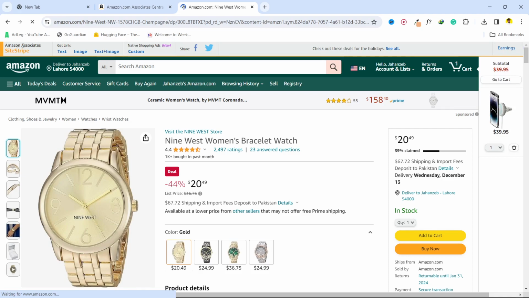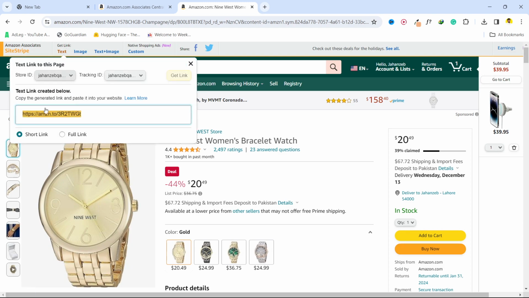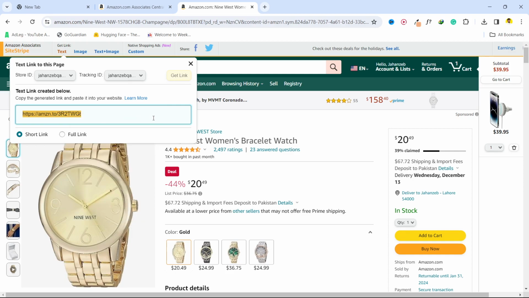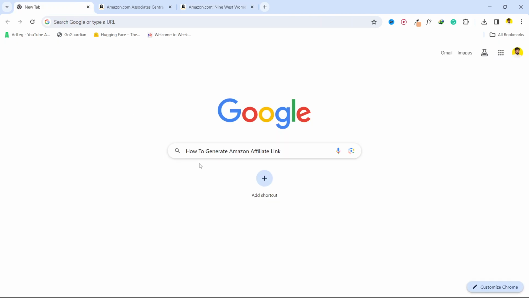On the top you can see the Amazon Associates SiteStripe. Here you can see Get Link. You simply need to click on Text and copy that link, and you can share that link anywhere. So this is the process how you can generate an Amazon affiliate link.